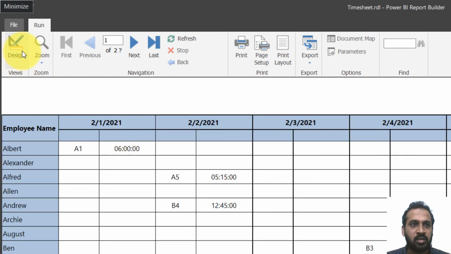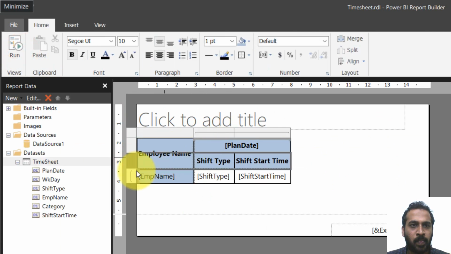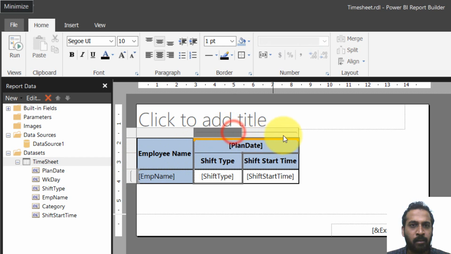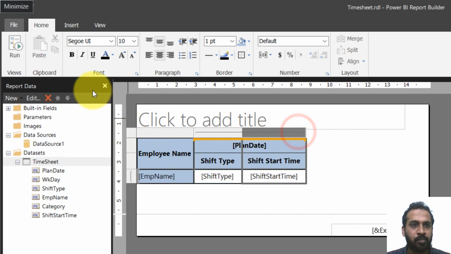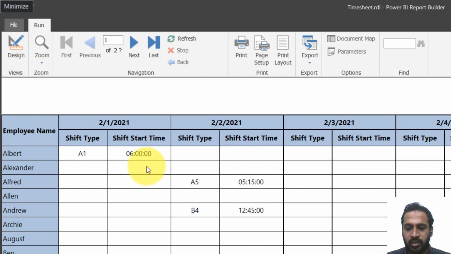It is not visible here. Let's expand a bit. So run. Yeah, now it's showing. So here this is the date, and this is the shift type, and this is the shift start time. So we can see the full week in one view here.